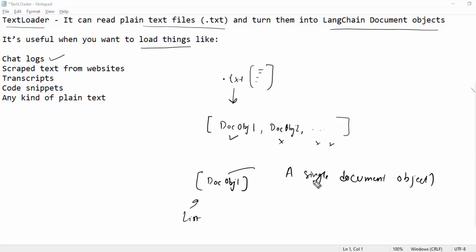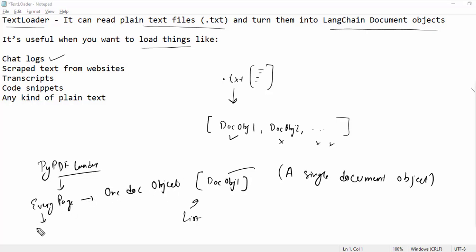That's it. However long the text data is, it will return a single document object. When I explain other document loaders, for example PyPDFLoader, every page will give you one document object. Suppose you have 10 pages in your PDF file, it will create 10 document objects, document object 1, document object 2 and so on till 10, one document object per page. But in the case of TextLoader, it will only create a single document object and that document object will be in the form of a list.